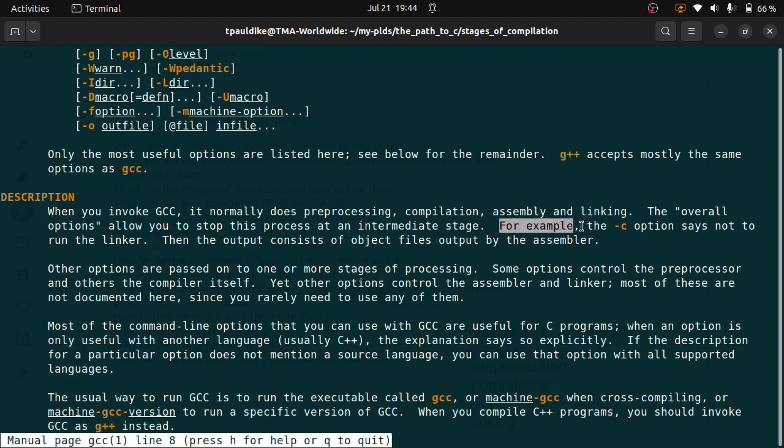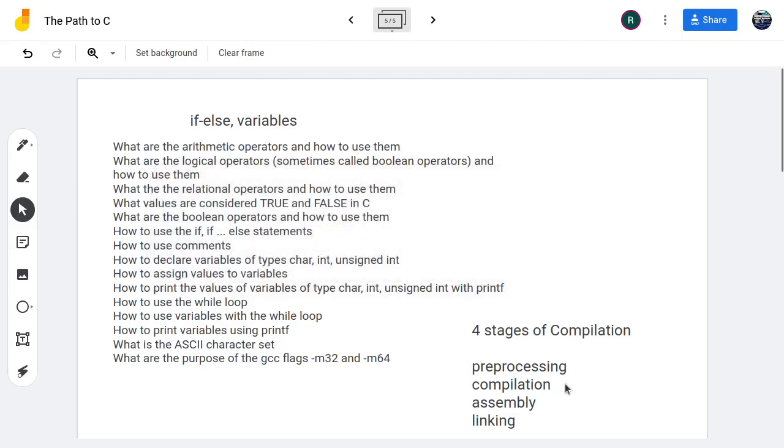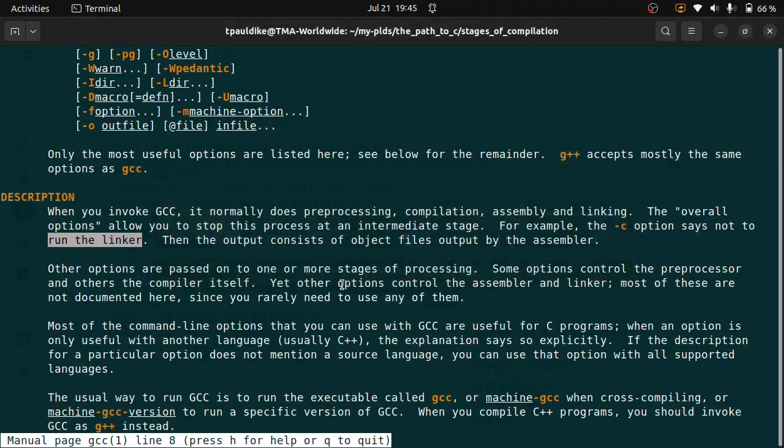For example, -c, like I like to call it. This option says not to run the linker. That means run the preprocessor, run the compilation, run the assembly, but don't link it. What do we mean by option c? It means when you type GCC and put -c, that is what will happen. It will not get linked.